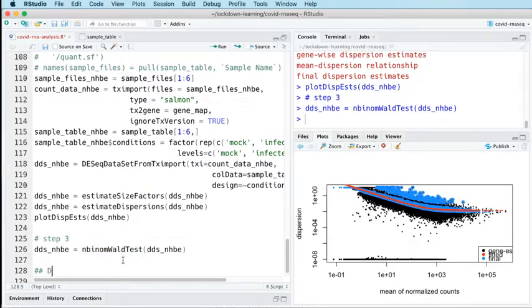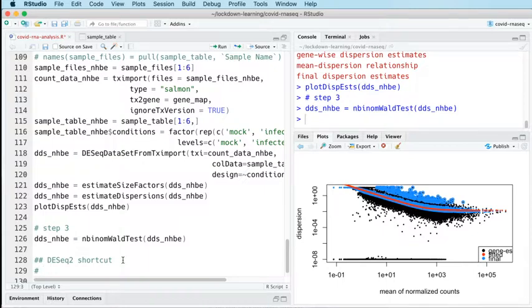DESeq provides us with a shortcut. So the DESeq2 shortcut for those 3 functions is, we could have done this at the beginning. I'm not going to do it now because we've done those 3 things already. But there is a single function called DESeq, which applies all 3 of those functions. So we could have just applied that one function. But the first time that I run this through with people, I like to break it down into these 3 steps and explain them one by one. But when we do the second data set, maybe we'll just do this shortcut.